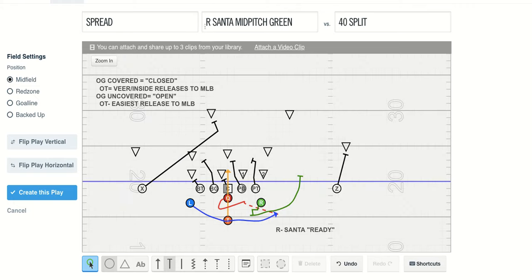So, spread formation, in this example our center, mid-pitch green is the play. If you want to understand the count, who we're reading, and how it's blocked, you can watch the quarterback, T and O line tutorial to get a bigger picture of the play and all the reads.